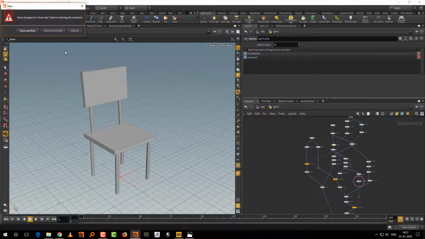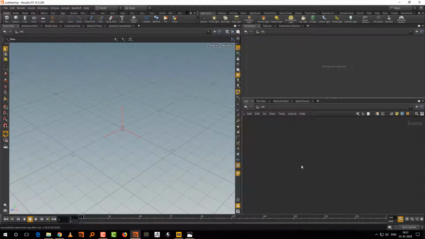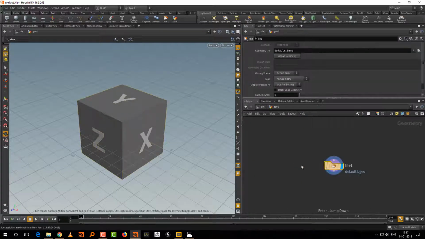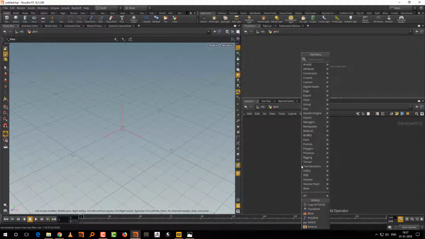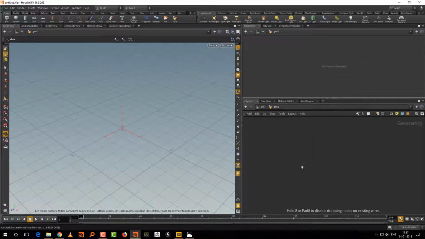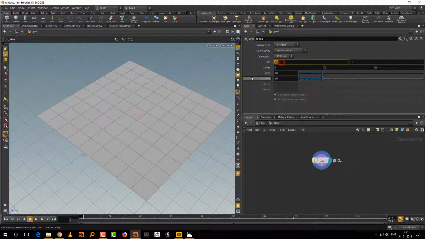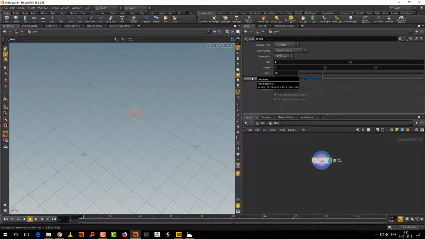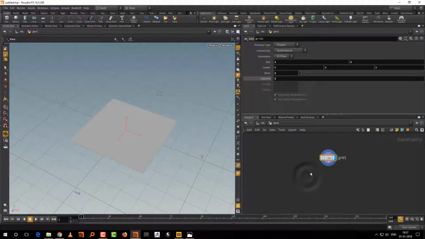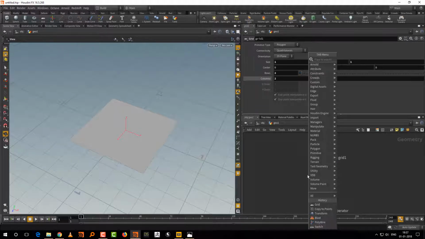So I'll just create a new file, and we'll start off by making a simple table. I'm just going to take a piece of geometry, and let's delete this, and I'll create a grid. Let's start by making a basic grid of 1 by 1, and this I'll keep to 2 by 2. Okay, so I'm just going to take a line tool.